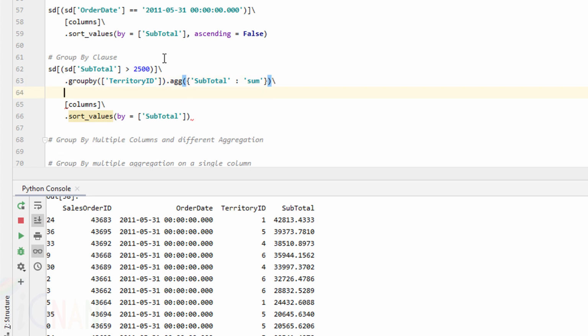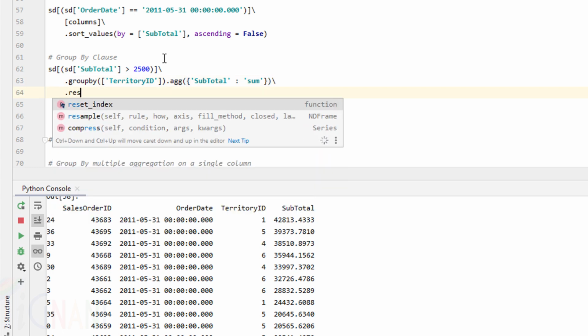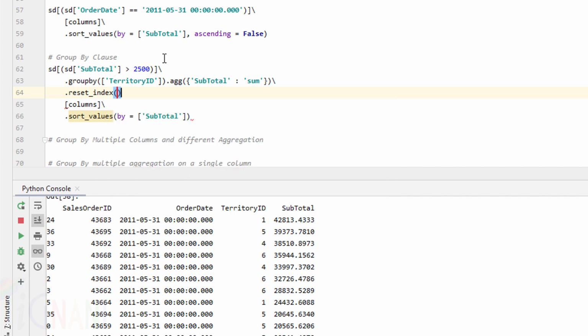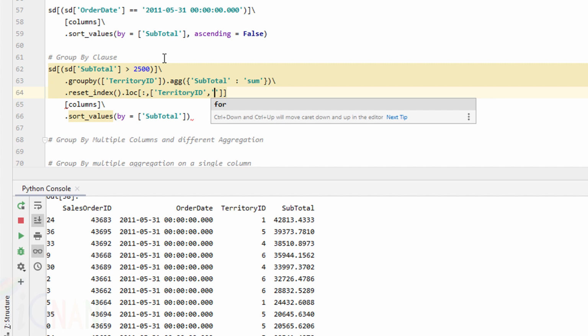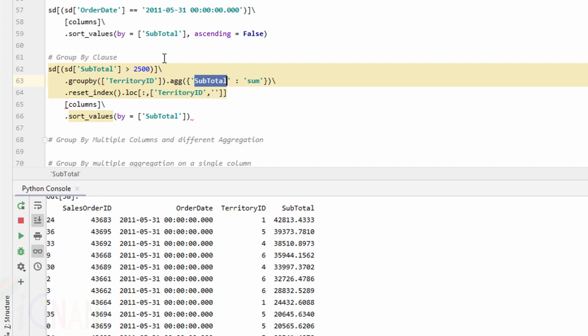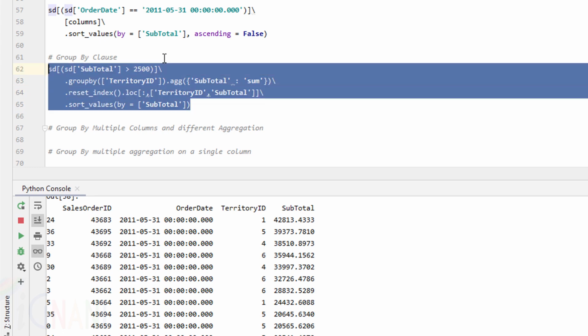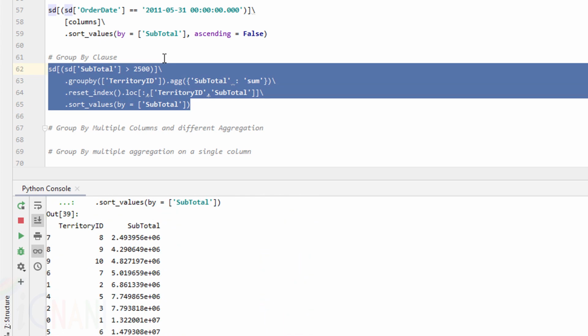Since we have grouped the records, I'm going to use a reset index function. This reset index function is used to reset the index of a data frame, and I'm going to use a loc function instead of directly providing the columns. I'm going to select all the rows and specify the territory ID as the column which I want to display, followed by the aggregated column, which in our case is subtotal. Now when I execute that, you can see I get the same response as we got in case of SQL.